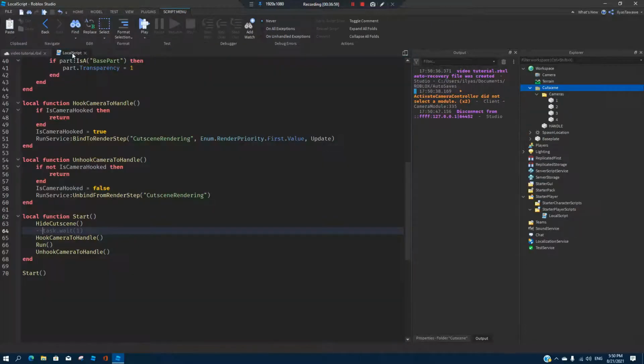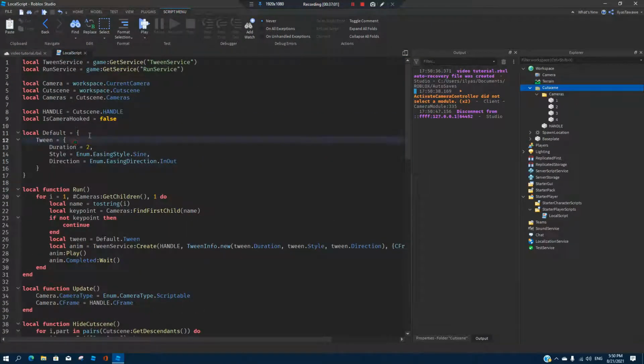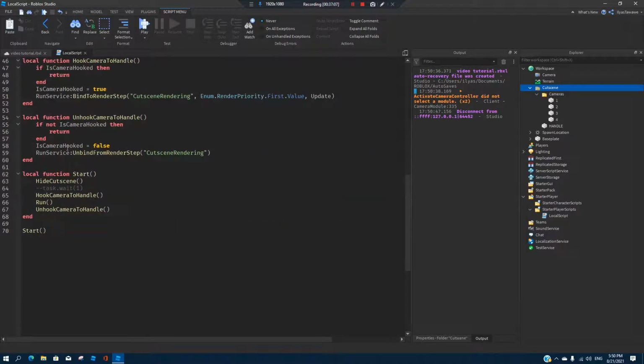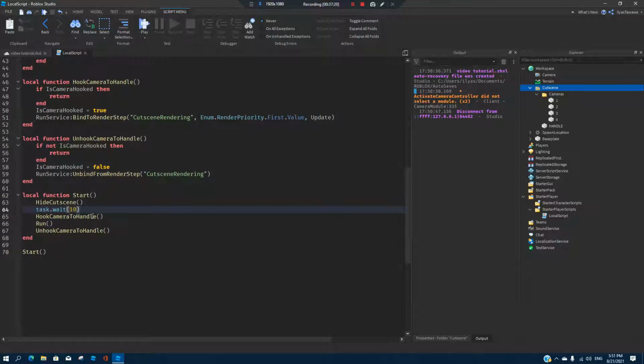Alright, good stuff. So if you want to wait before actually running the cutscene, let's say you want to wait 10 seconds, then run the cutscene, you could just say task.wait 10. And by the way, I'm just going to put all of this inside one function called start cutscene. Local function start cutscene.